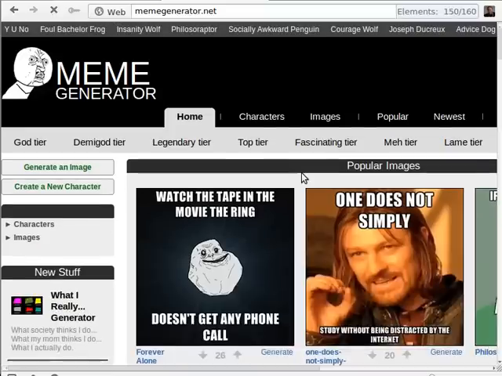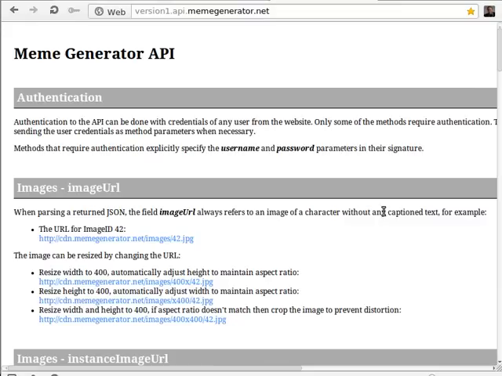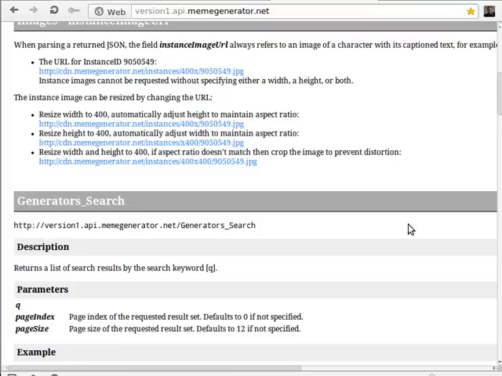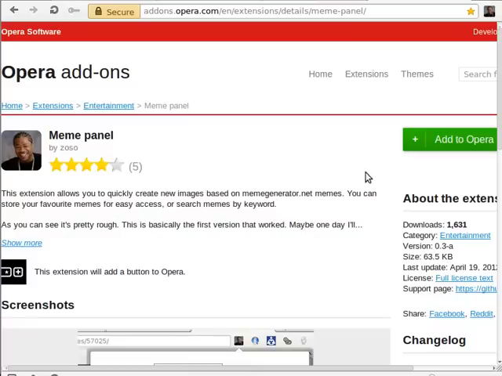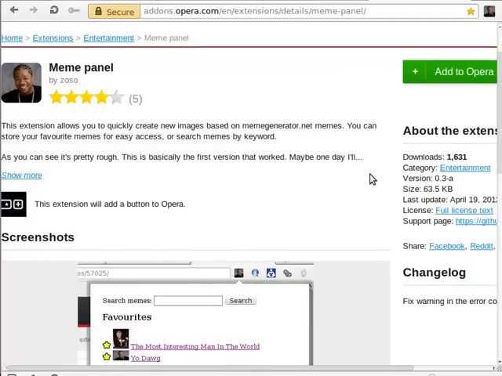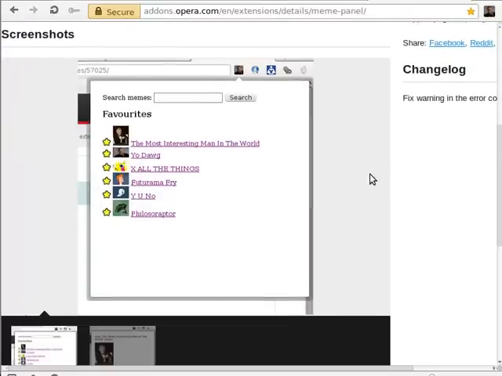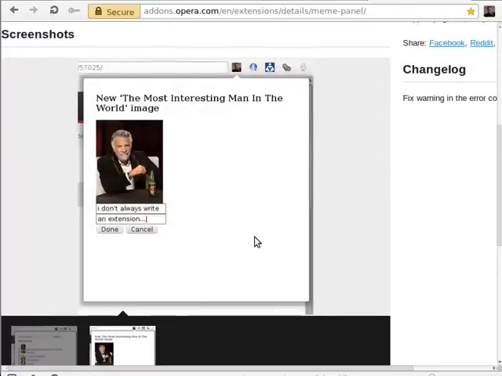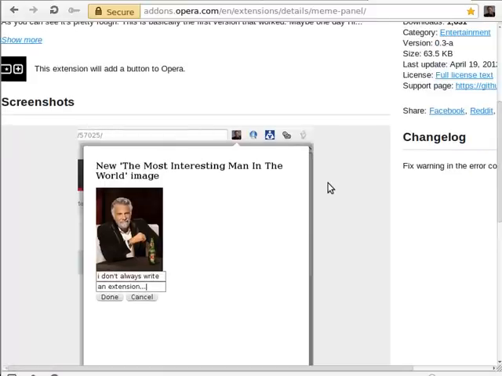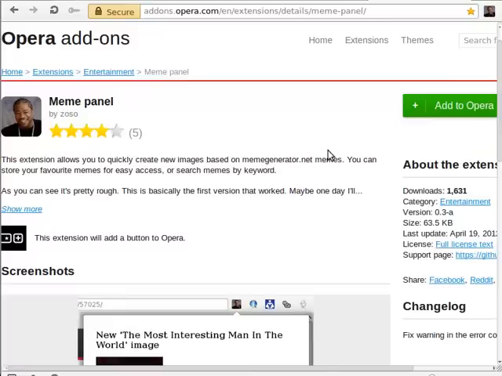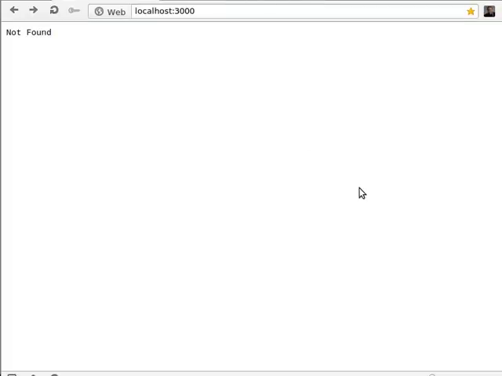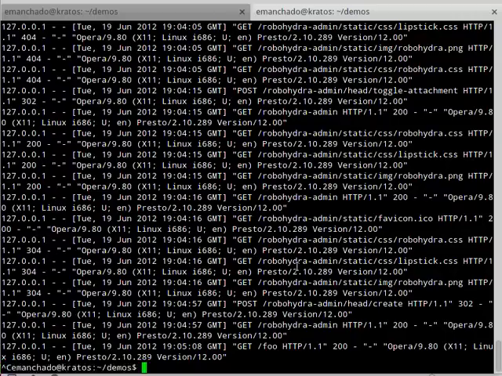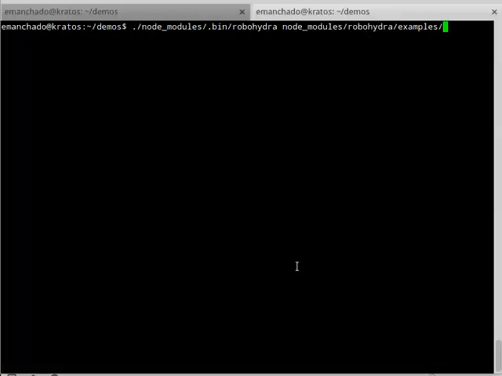This website, memegenerator.net, this website with the silly memes and so on, believe it or not, actually has a developer API. Using this developer API that you can see here, I created an Opera extension. This Opera extension uses this developer API and allows you to create images of all these memes and so on. And while I'm developing this extension, I want to be able to reproduce different situations that are interesting. So let's start the, that would be in meme panel.